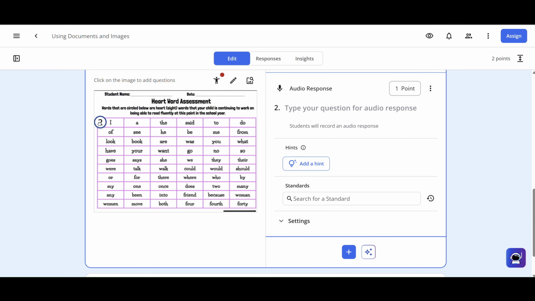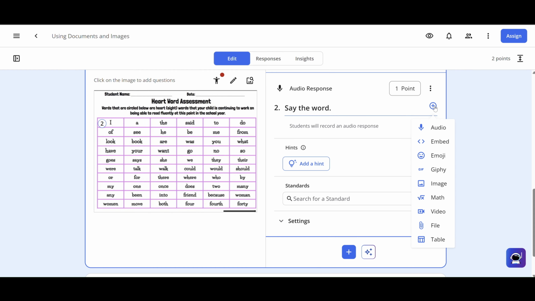And you have to be kind of careful where you place that too. You can always change it later if you need to, but because these boxes are small, I have to be pretty precise. And I guess for the direction I might put, say the word. I can also go to the plus sign, audio, and record myself saying the directions.